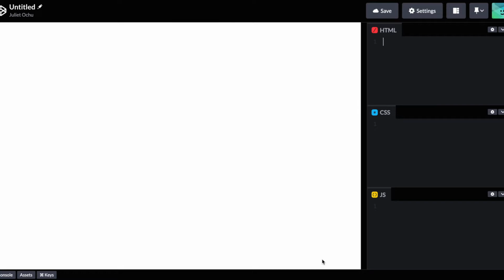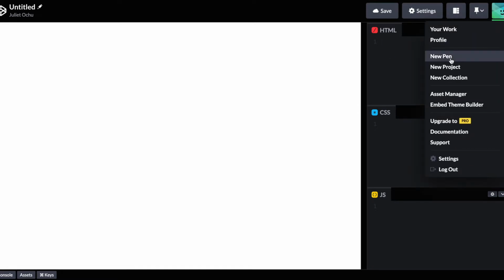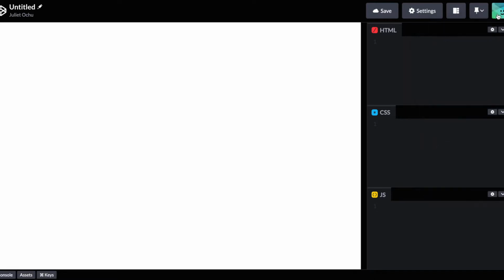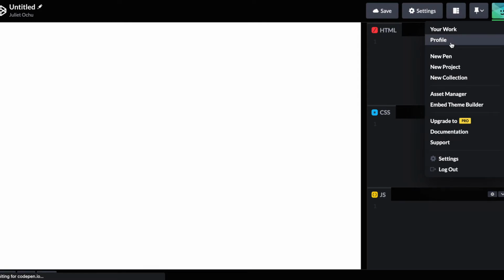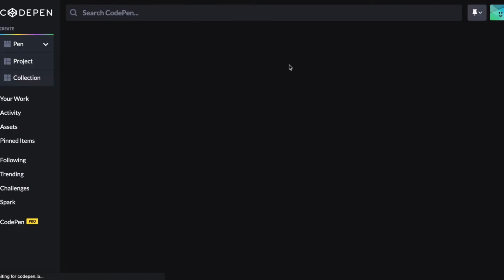So first off, when you sign into CodePen, how you will know you've signed in is your name will be showing here. For instance, my name is showing here, which shows I'm already signed in. If I want to use a pen, you come here and click, and you will find a new pen. If you added a profile picture when you were signing up, your profile will be showing here. And when you click it, you can view your profile.